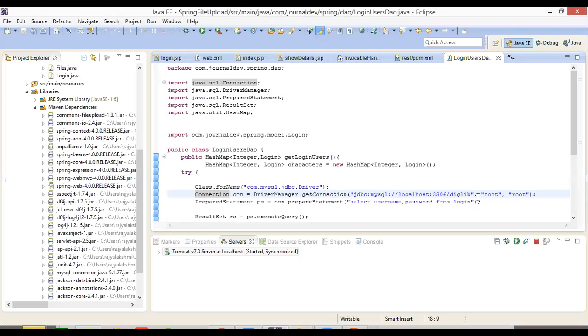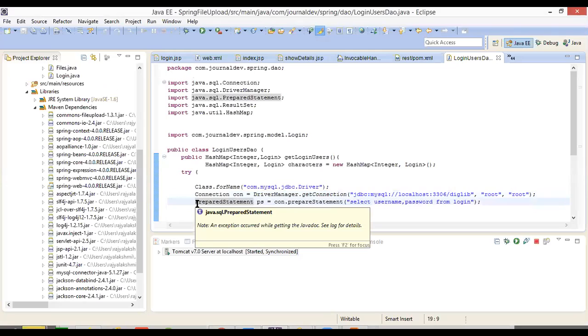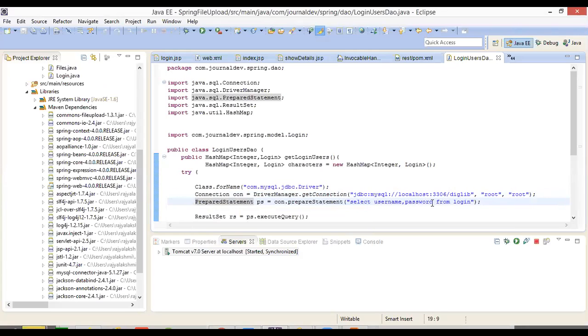Eclipse. So Diglib. And for convenience, I put my username and password for my database as root only. Both are same. So this is the way I am connecting to the database. And then I am using a statement to retrieve my username and password. Prepare statement PS is equal to con dot. Con means it's a connection object. Dot prepare statement of select username password from login.